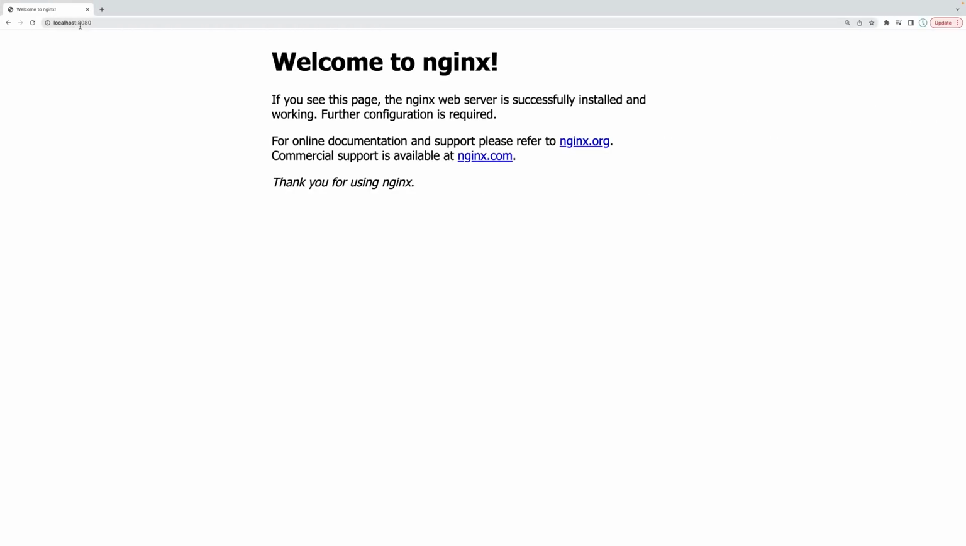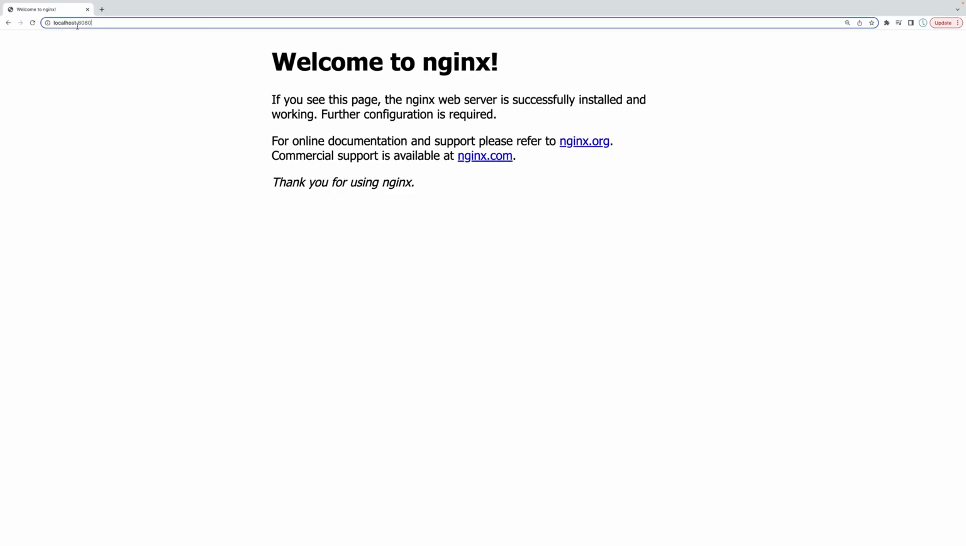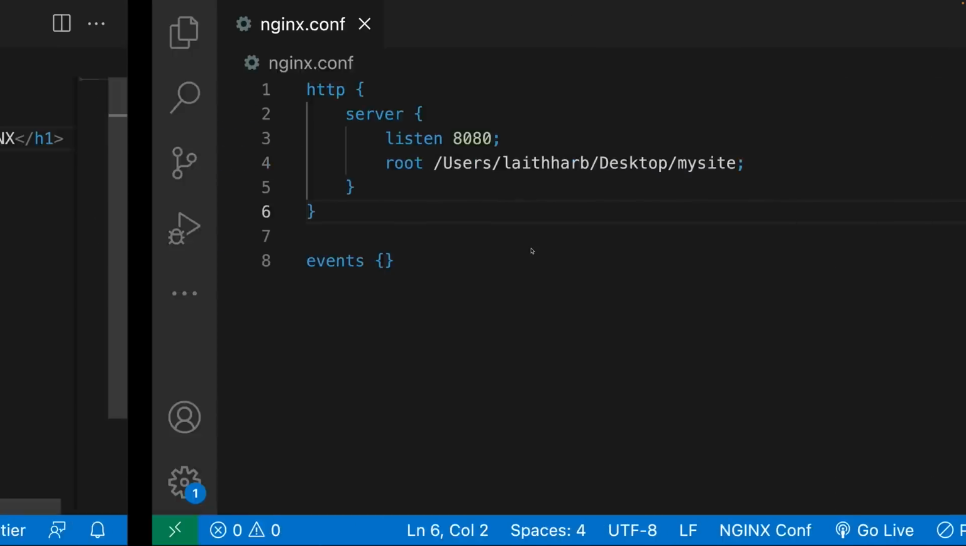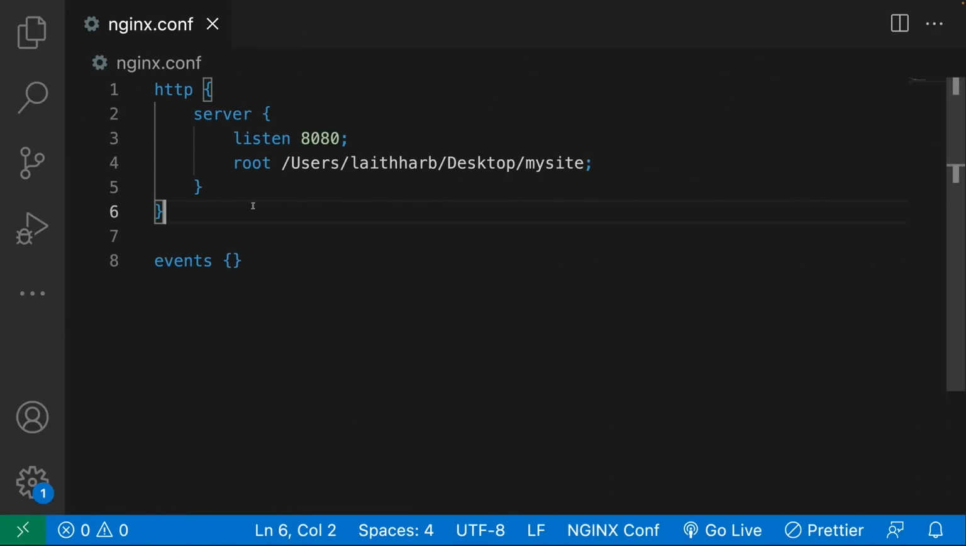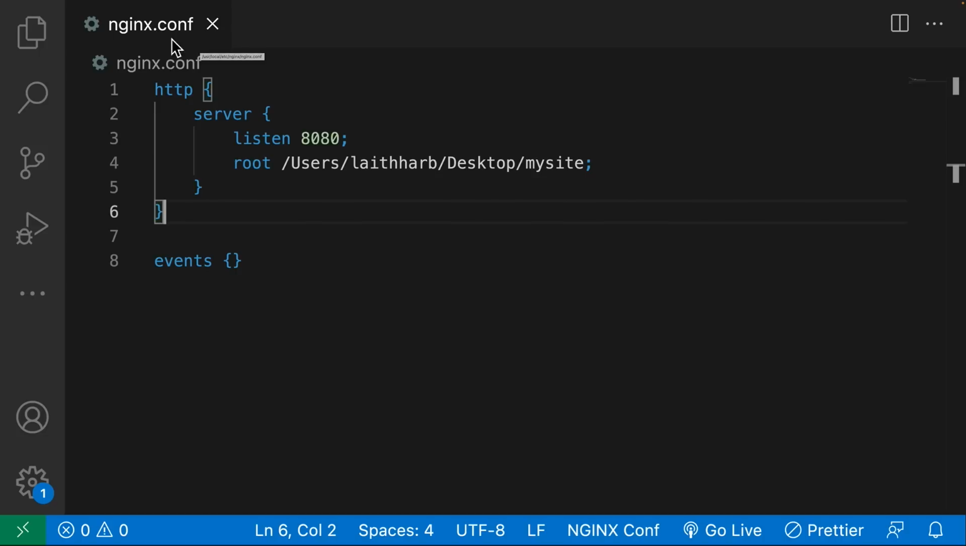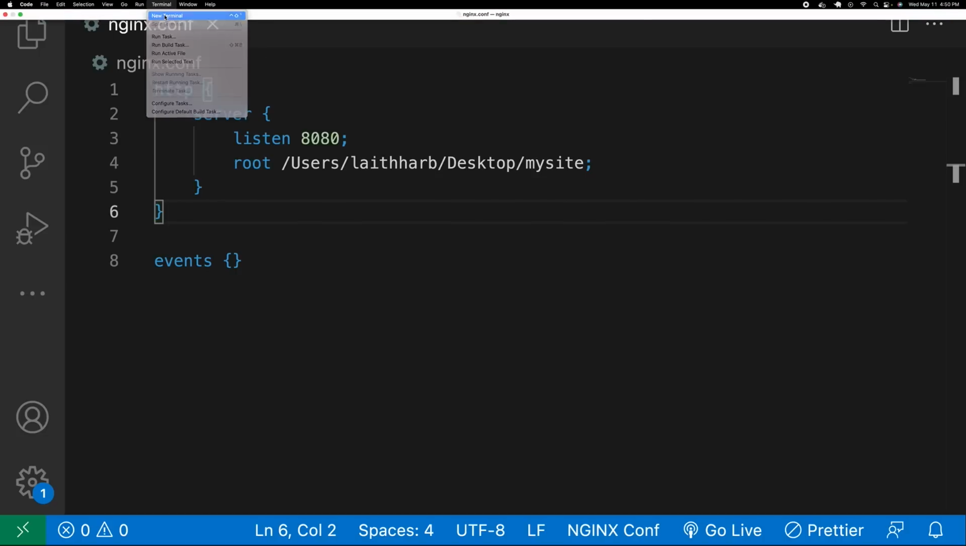Now if we go back to localhost 8080 and do a refresh, you can see that we're still getting this default. So it's not serving our HTML. That's because we need to reload NGINX with this new configuration. This is a relatively easy thing to do.